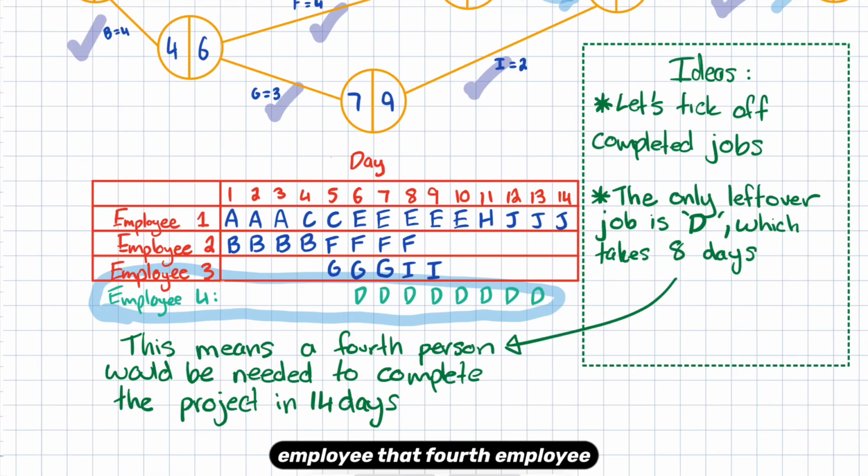Assuming we did have a 4th employee, that 4th employee could begin doing activity D straight after employee 1 has finished activity C, because it was activity C and then straight after that was activity D. So if we did have a 4th employee, he could start doing activity D. It would take him 8 days to complete it, which would mean that the project would be completed within 14 days. However, as we've just proven, if there are only 3 employees, there's no possible way for them to complete this project in 14 days. Therefore, the belief is not reasonable.